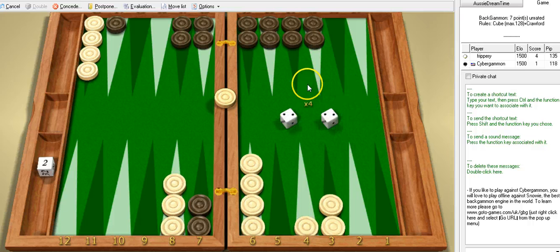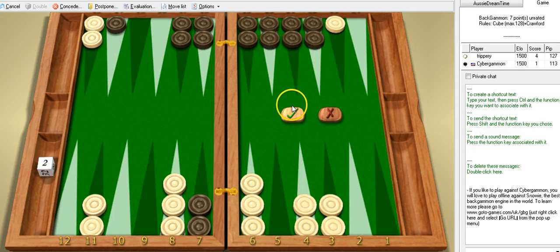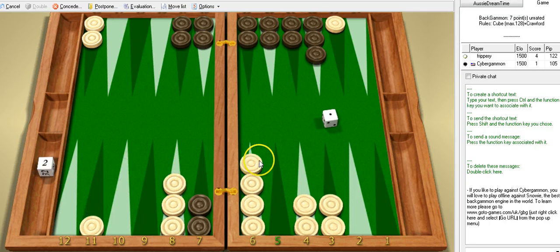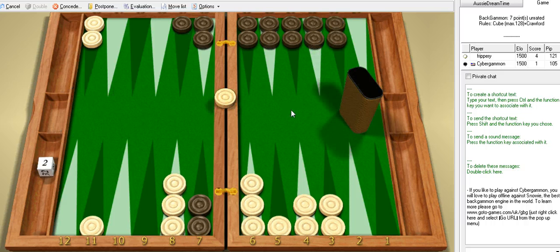Series of bad rolls. Finally, what I need to do is strengthen my position and hopefully I get a hit somewhere. Alright, I don't want to leave another. I might leave my other man exposed actually. If I can get a second man back there, I might be able to make a point.